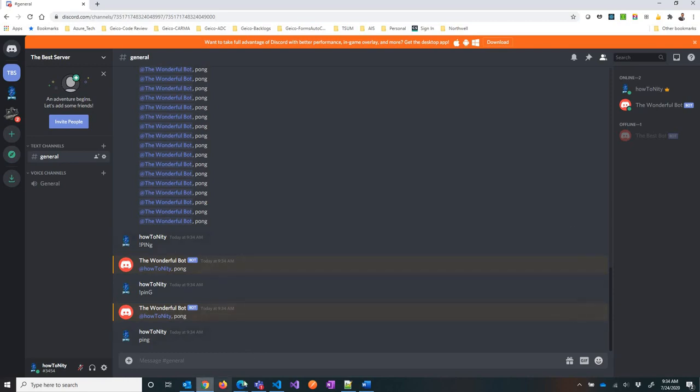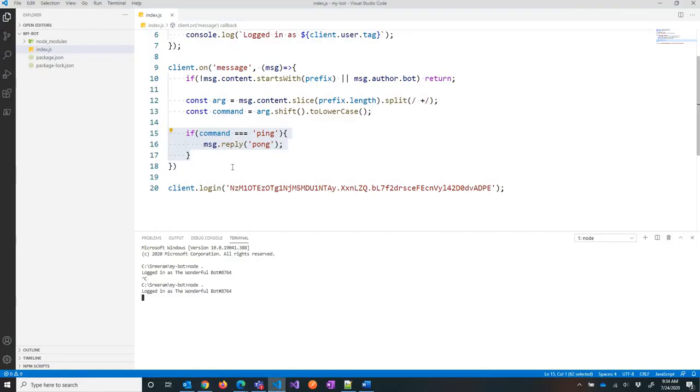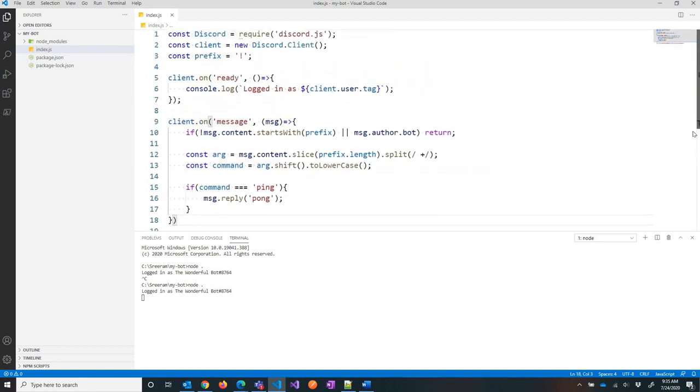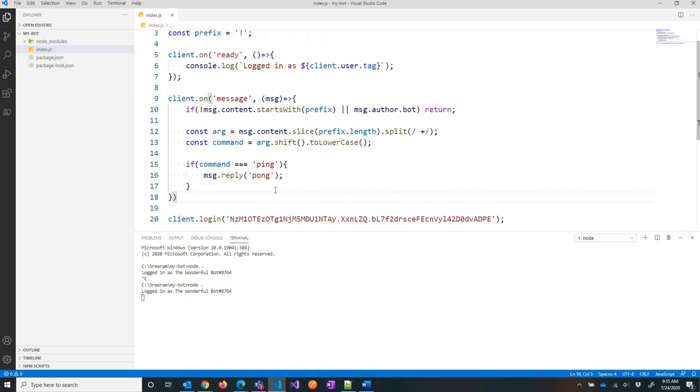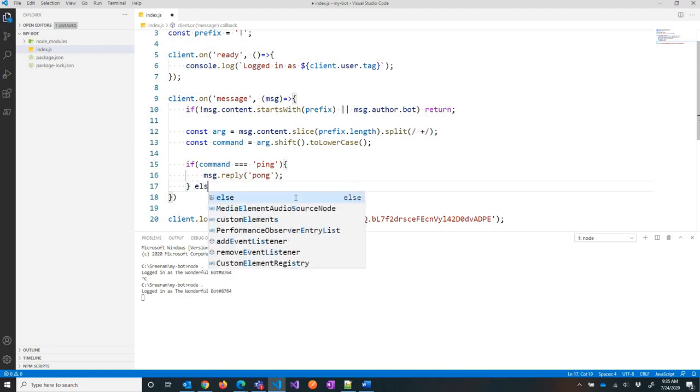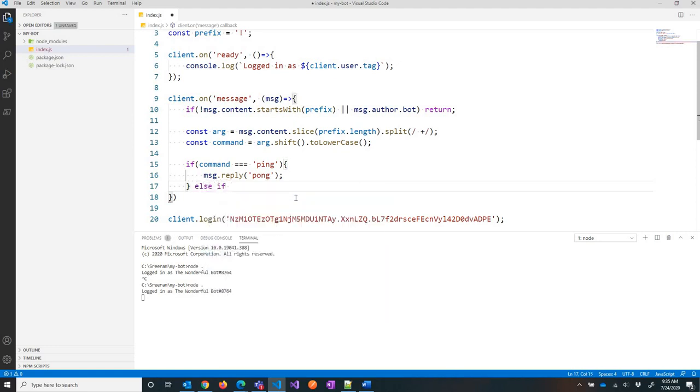Okay, so, yeah, you have seen my mistake. I just copied and pasted it. So we had two client.ons, and yeah, that was the only big mistake over there. Now this is perfect. So if you want to do a second command, you would do else if, and then you want to add those commands to the same if clause. So that makes it easy. You don't have to copy paste this whole thing every time.